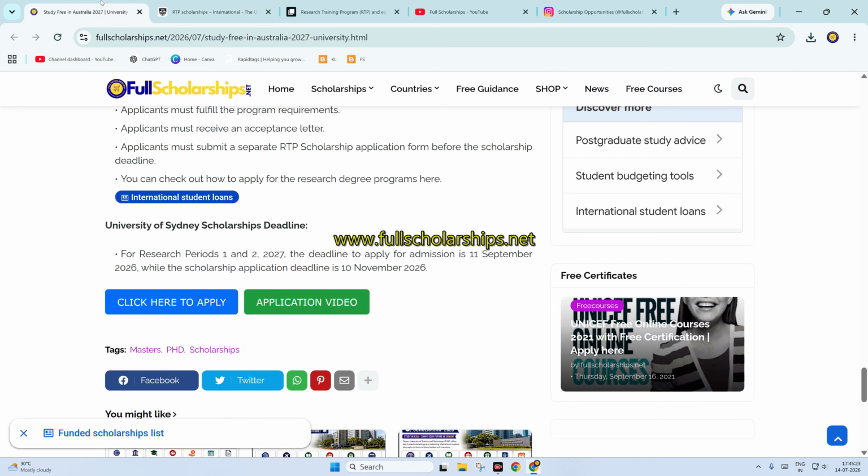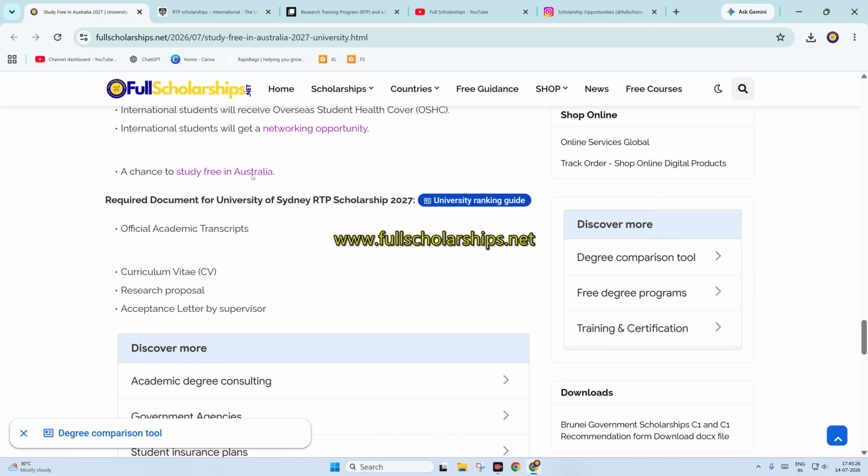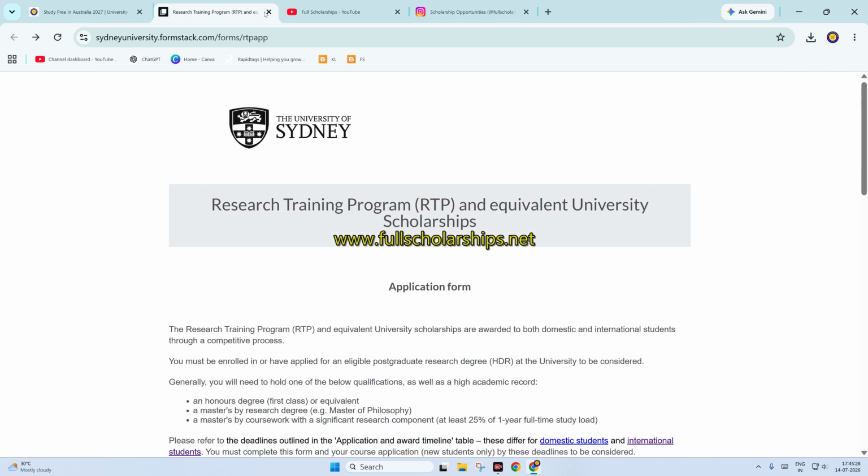Until then, you can go to the fullscholarships.net website, check out other scholarships, and try to apply to them. Most of the scholarships do need you to apply for admission first, then the scholarship. In this case, you have to have applied at least, and then also you should have communication with the supervisor as proof. You have to mention that in the PDF, the email exchange copy.